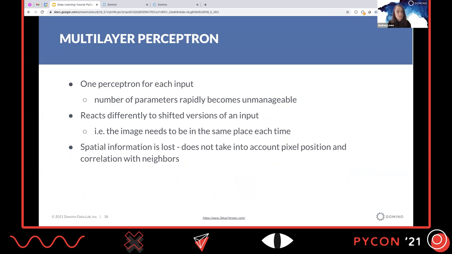But as you can imagine, the number of parameters is rapidly going to become unmanageable. We had a very simple network, and we were already at 13,000. It's also going to react differently to shifted versions of an input. So say an image, that image would have to be in the same place each time.